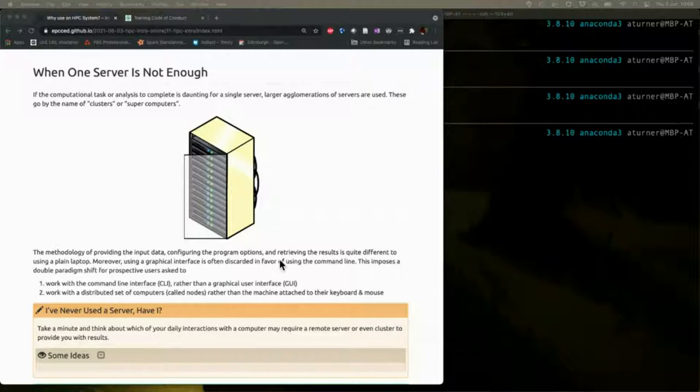Instead of pointing and clicking on things, you tend to work by a command line interface rather than a graphic user interface. And the part of the course yesterday was a lot about learning to use that command line interface, which is generally something called bash from Linux. And you tend to work with a distributed set of computers, which are called nodes, rather than the machine attached to the keyboard and mouse.